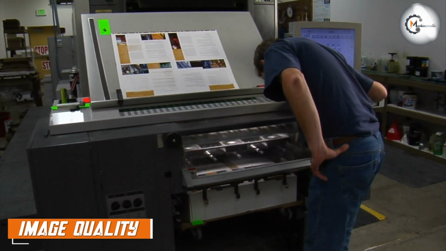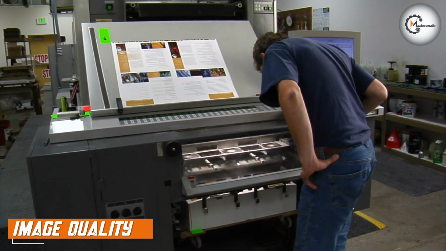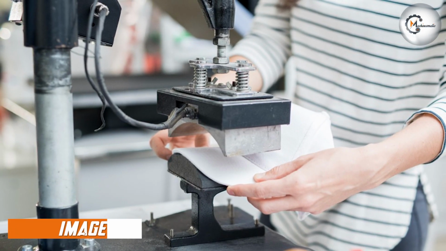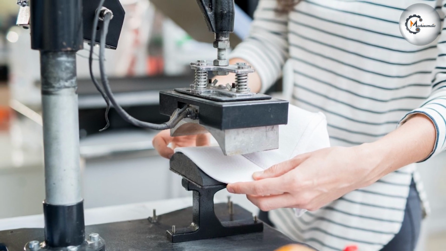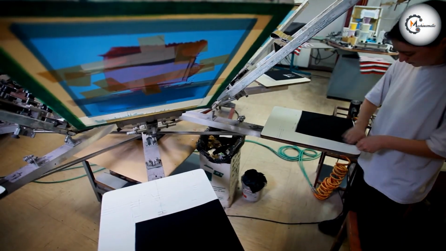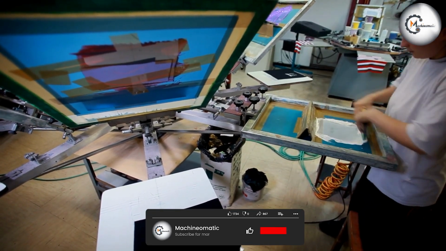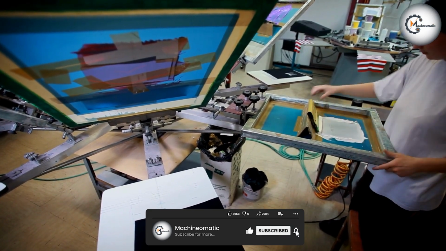Dye sublimation is known for producing high-quality, vibrant images that are resistant to fading and washing. This is because the dye actually becomes part of the substrate, rather than sitting on top of it like with digital printing. However, because dye sublimation requires a special type of substrate, such as polyester, it may not be suitable for all types of projects.